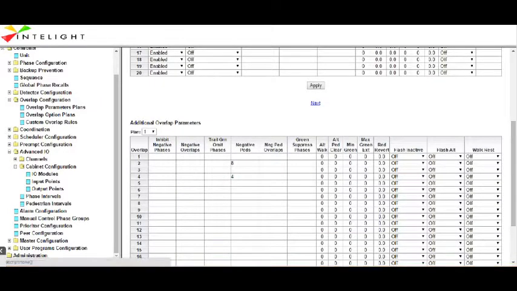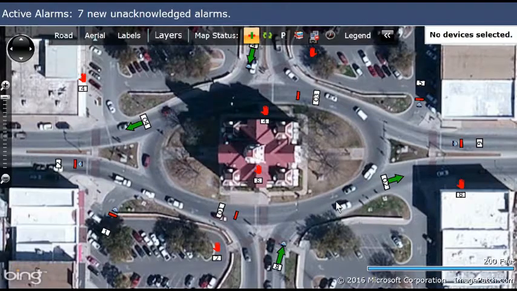And the only special programming is down in the additional overlap parameters. I simply put an 8 in for overlap 2 and a 4 in for overlap 4 as a negative Ped, and that's it. We're going to watch a cycle without the Ped calls being in.